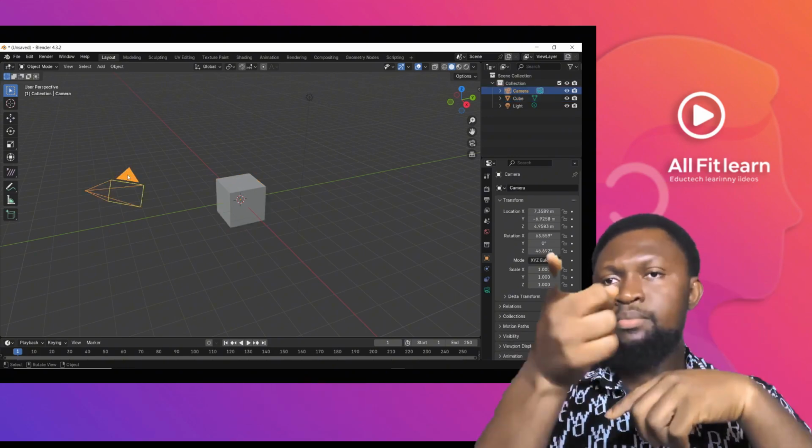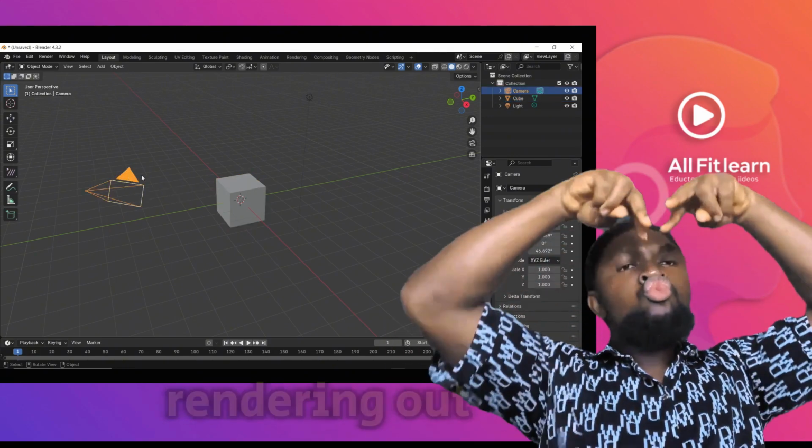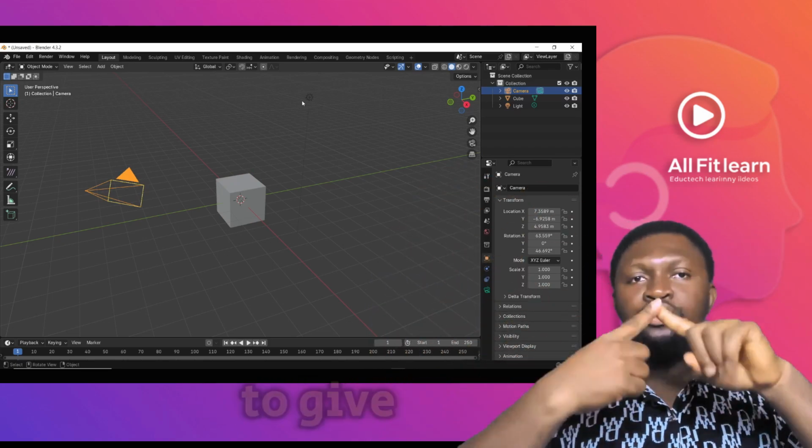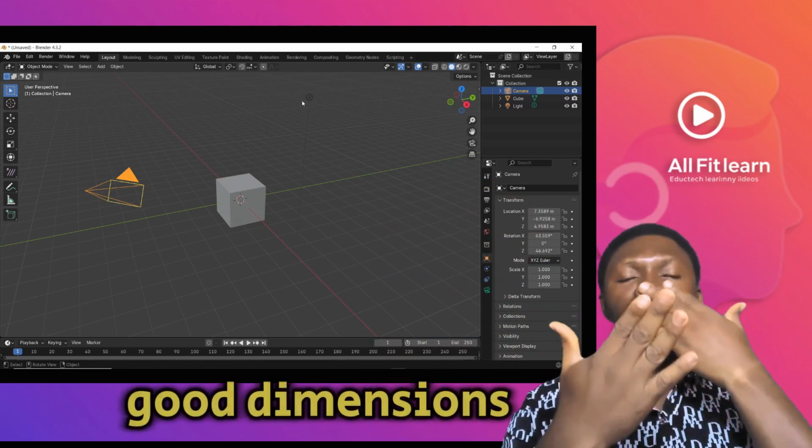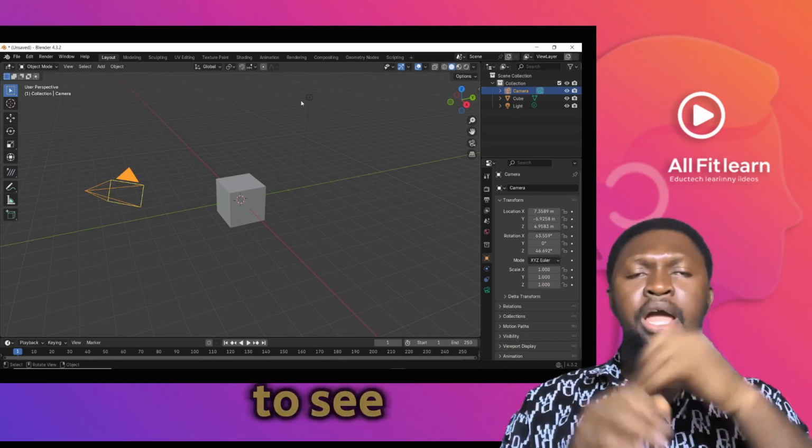And the camera is what you're going to use to look at that object when you're rendering out. And you need light to light the object to give it some good dimensions, right? And for people to be able to see it.